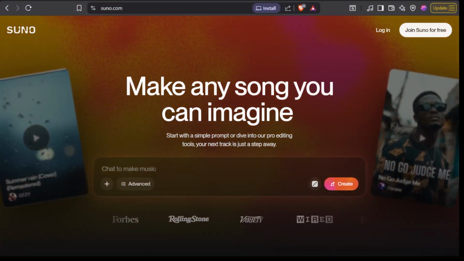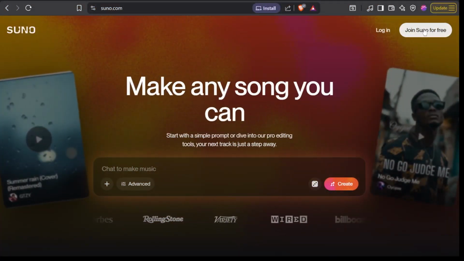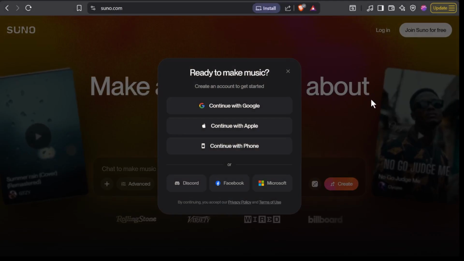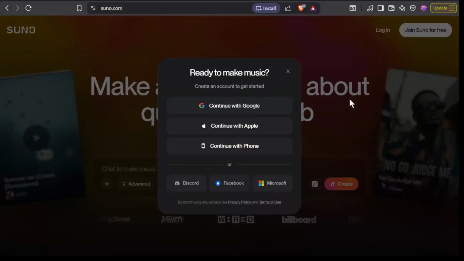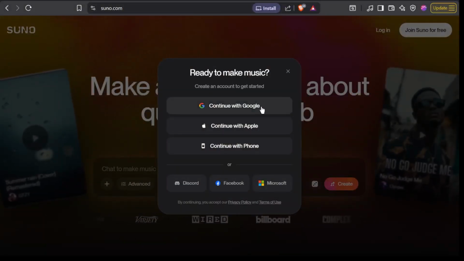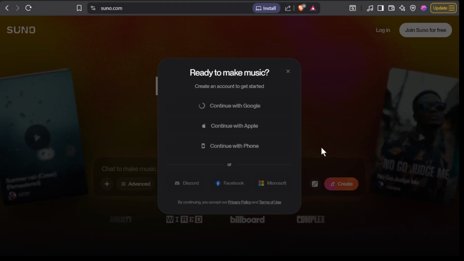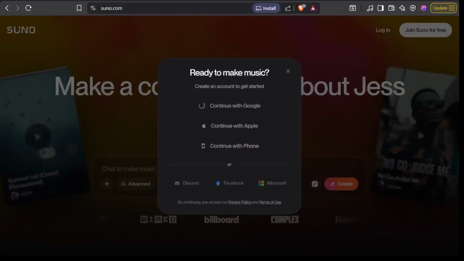In this tutorial, I'm going to be showing you how you can remix a song using Suno AI. So first things first, head to suno.com and then create a new account if you don't already have one. And if you already have one, just log into your account. I'm just going to use my Google account to sign in because that's literally the easiest way to do it.